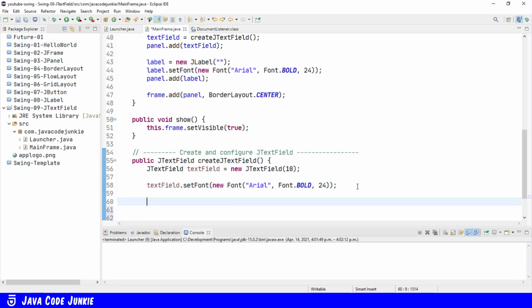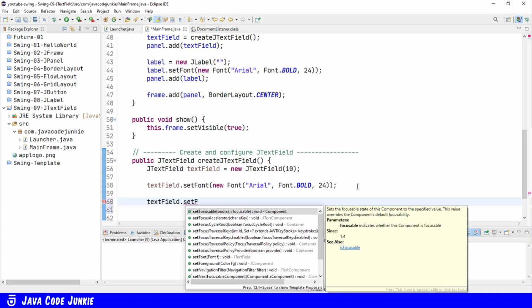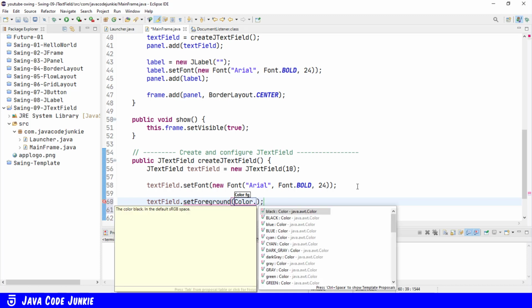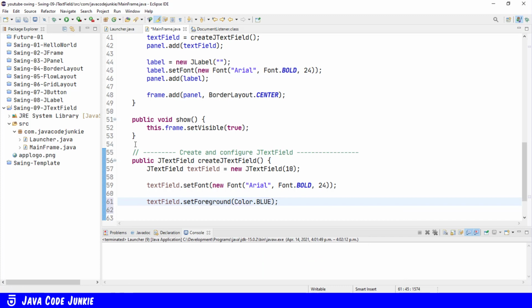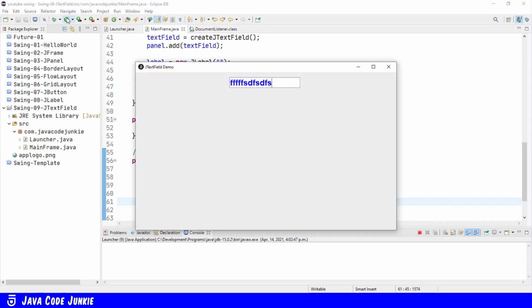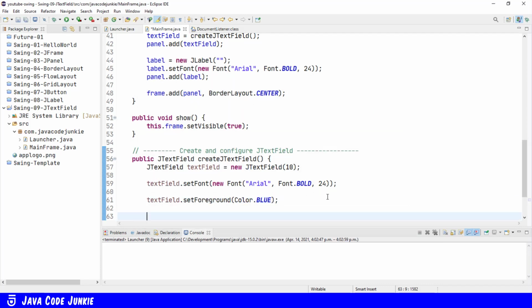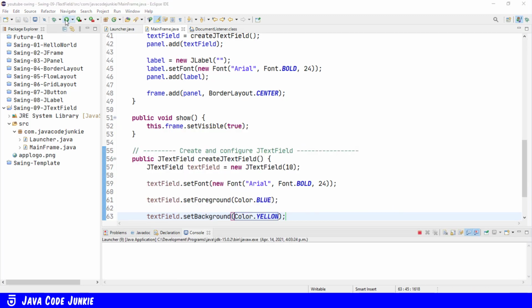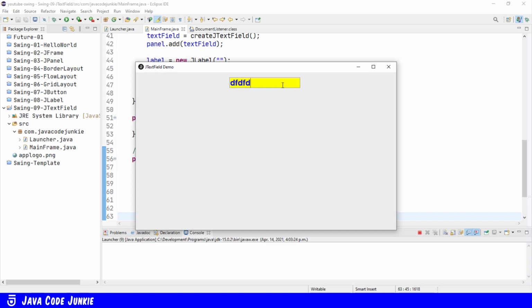We can also set the color of the text for the text field. textField.setForeground, and specify a color, Color.blue. Organize our imports with Control Shift O, run. Now type, and our text is in bold and blue. We can also set the background color of the JTextField. Color.yellow. Run. Now we have a yellow background with blue text.